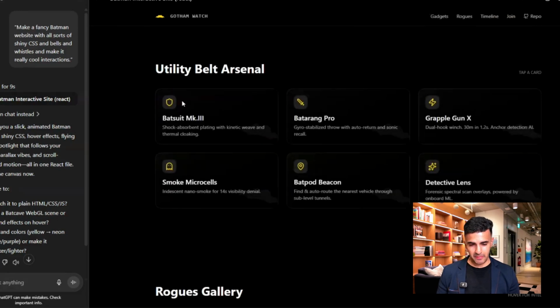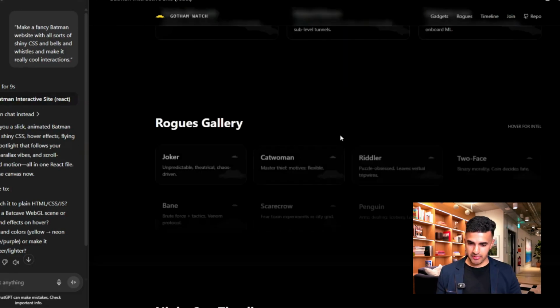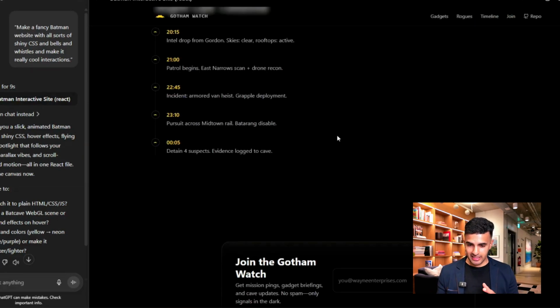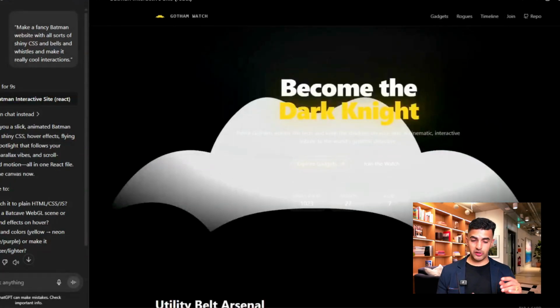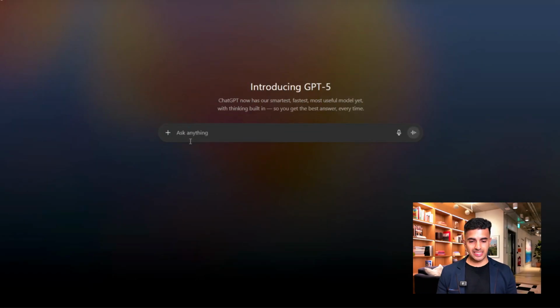This is amazing. Become the Dark Knight. Obviously some of the coloring could be improved, and utility, night ops timeline, join the Gotham. Okay, they've also got a way to collect different emails. So this is really powerful. This is excellent.